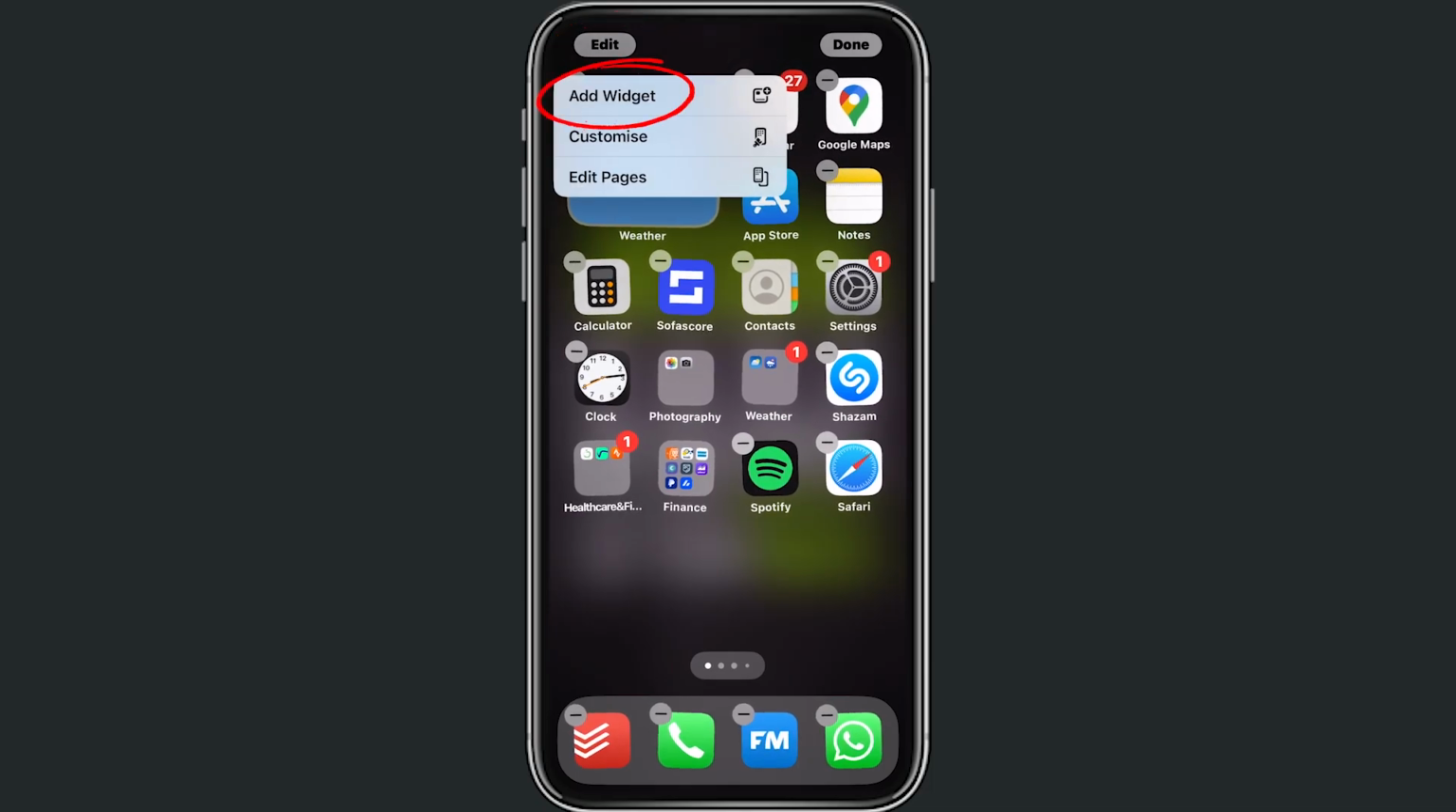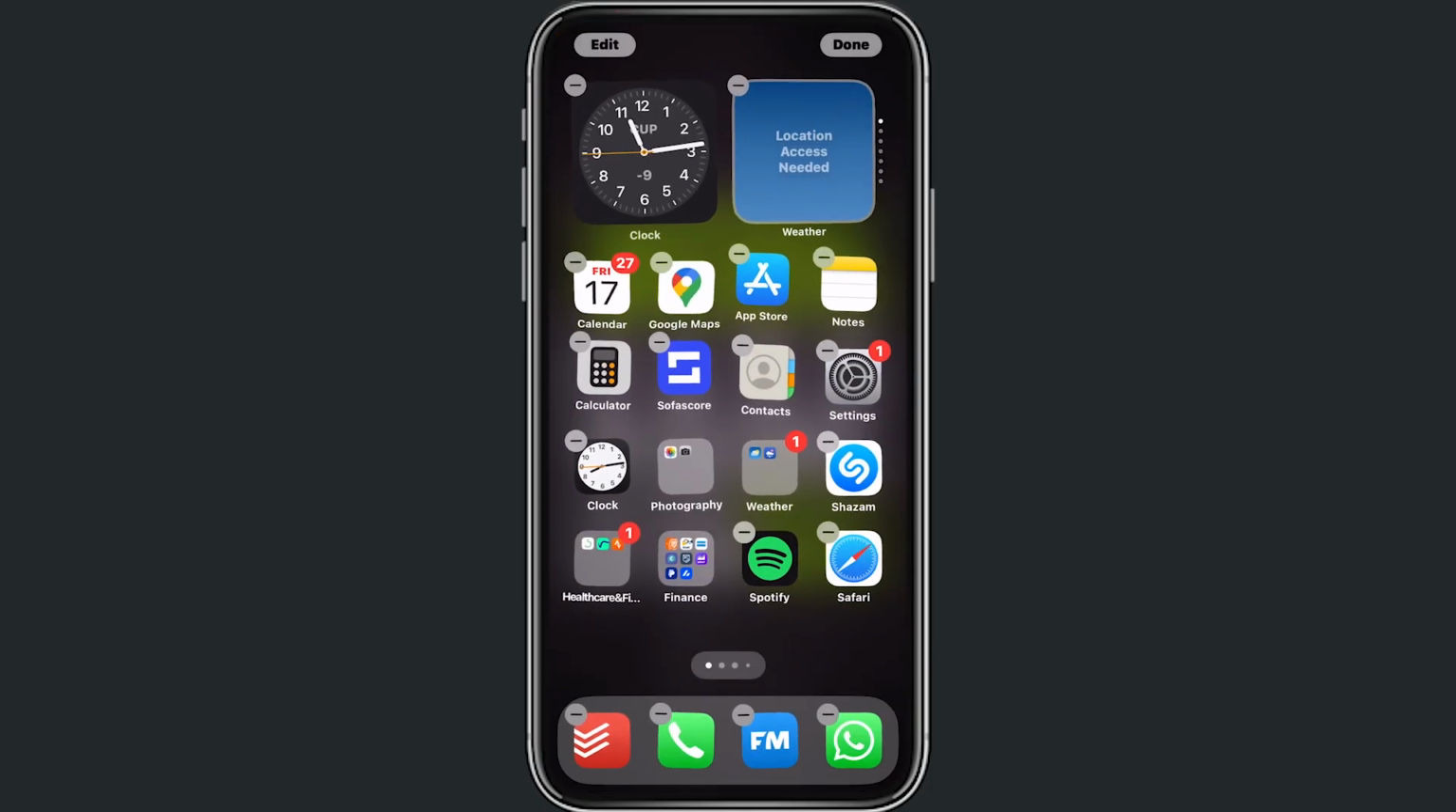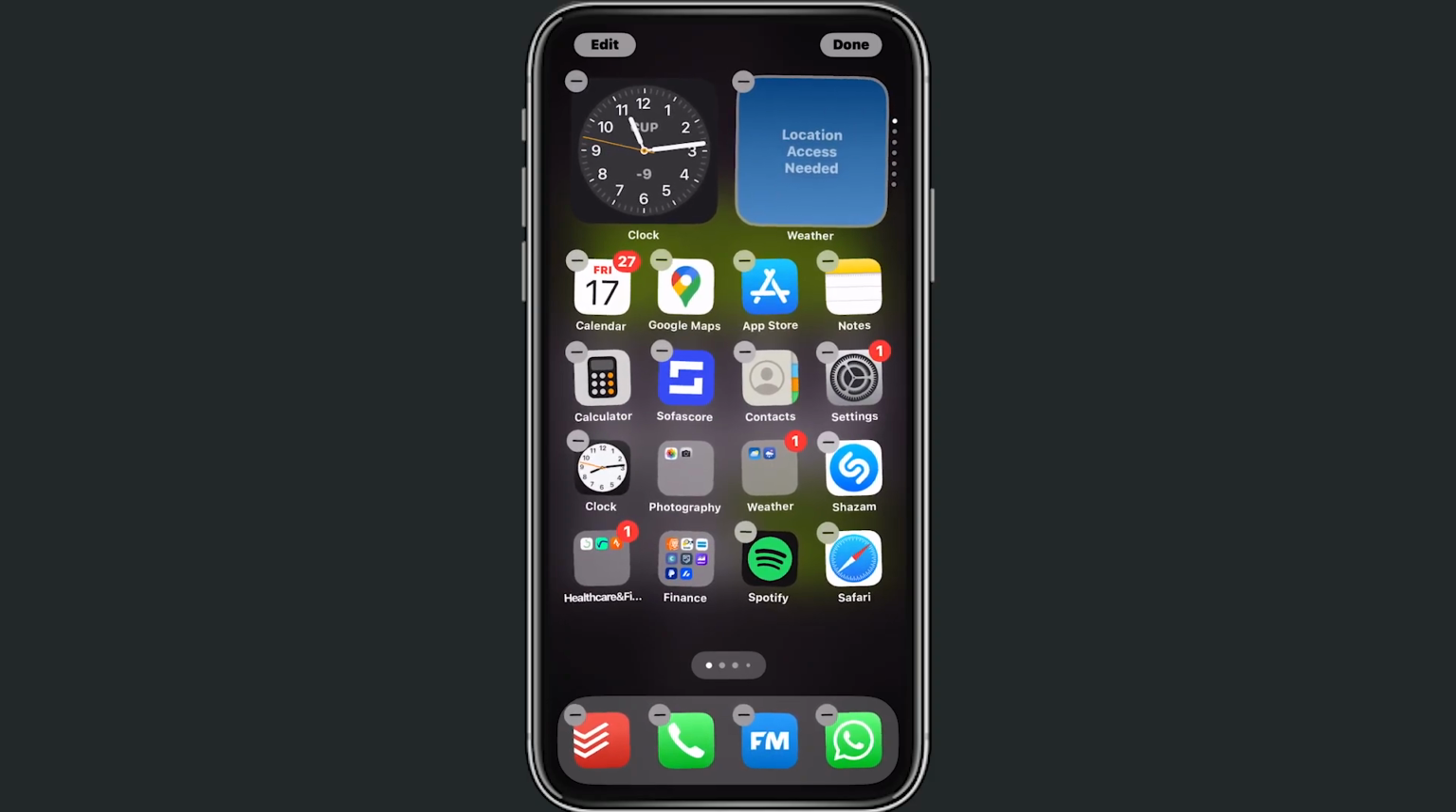Now, if you do edit and add widgets, we can also add a clock if you want to. Now let's say add widget, and now we added a clock. So this is exactly how you can add a widget on iPhone.